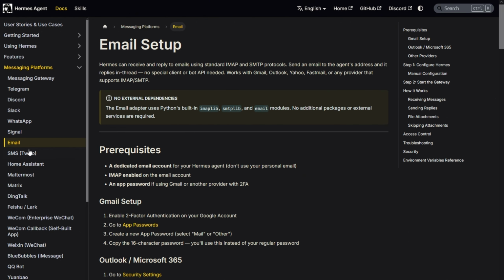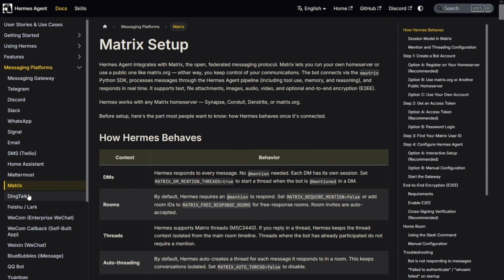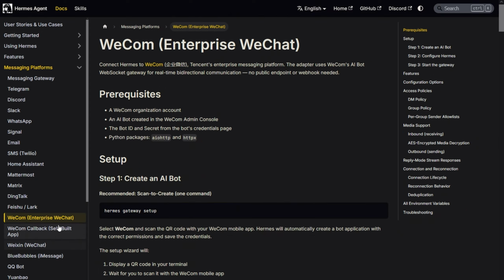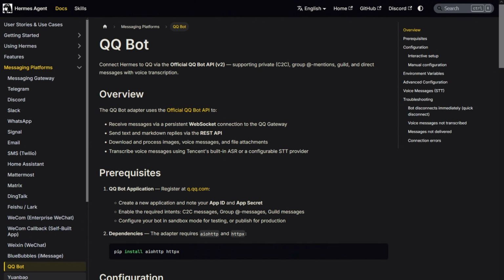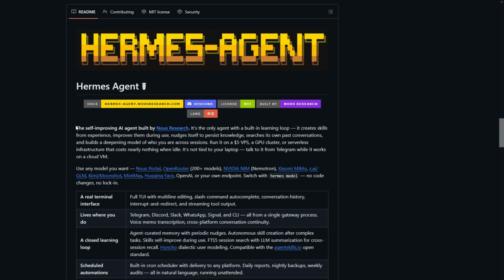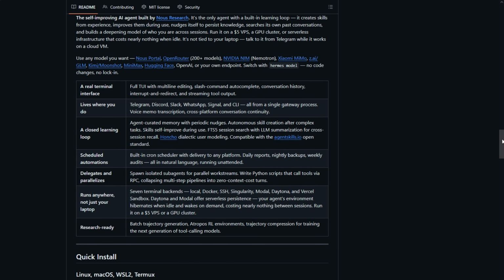Hermes has a serious feature set. Persistent memory across sessions, a skill system that loads knowledge on demand, sub-agent delegation where it spawns child agents to work on tasks in parallel, scheduled automations using natural language, browser automation, voice mode, and image generation. And that's before we even get to computer use. The number one thing is persistent memory. Most AI tools forget everything the moment you close the chat. Hermes remembers your preferences, your projects, and your environment across every session.